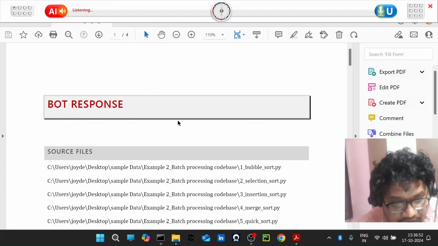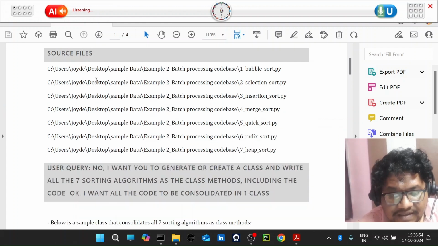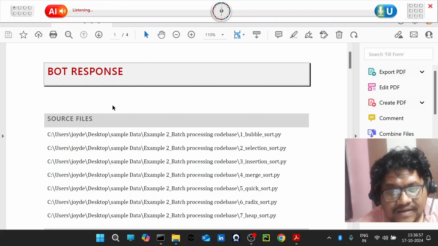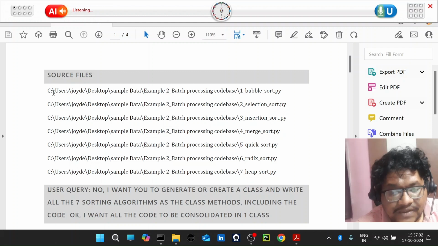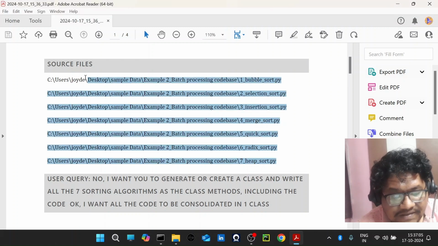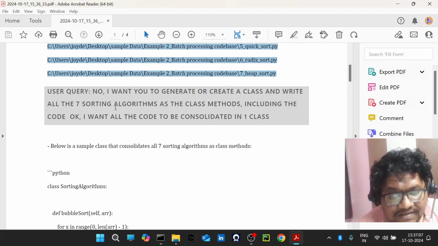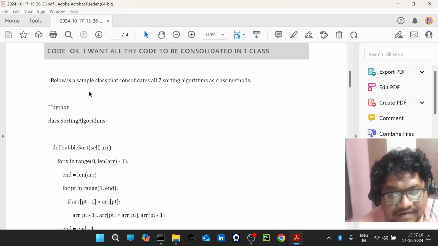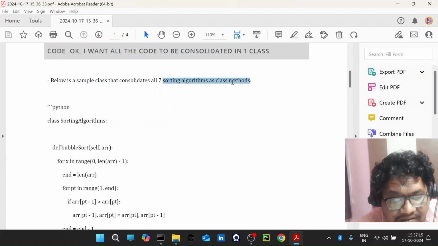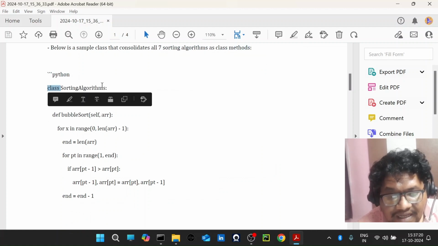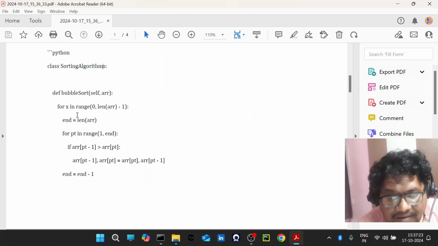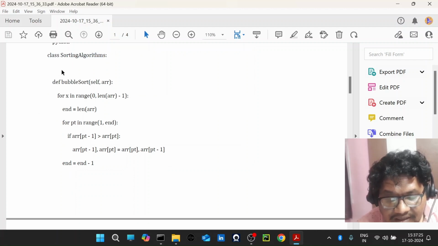Okay, so let's see what it has done. Here you can see it generated a PDF report with all the source files, whichever code base I provided. These are the source files, and this is the query I have said, and here is the sample class that consolidates all 7 algorithms as class methods, and it has generated in Python. You can see here class sorting algorithms, and by default it didn't include any init method. That's fine.